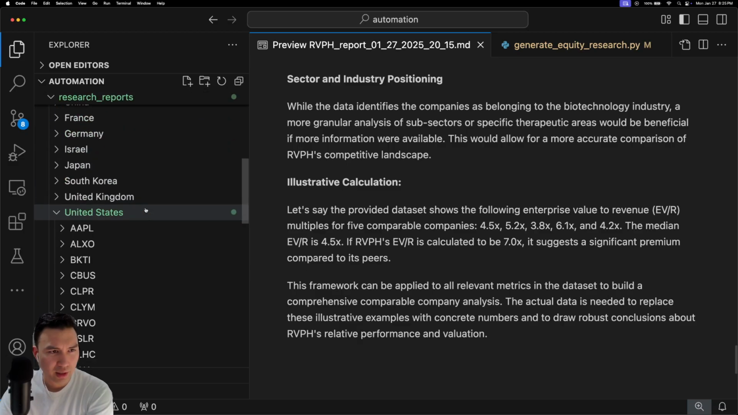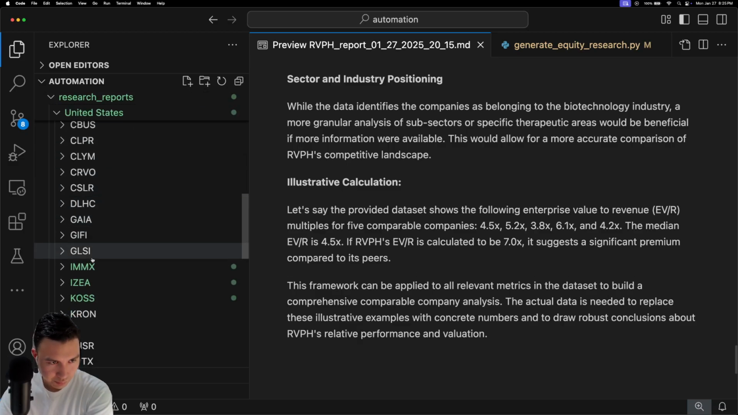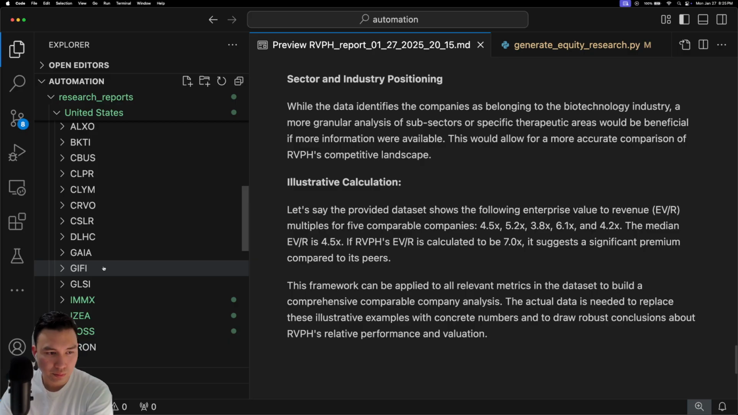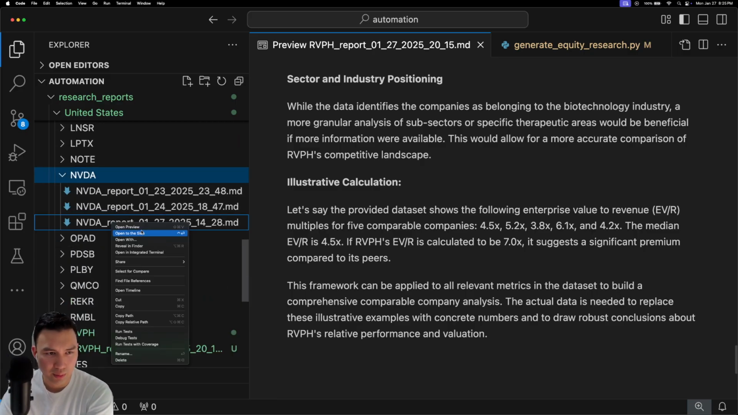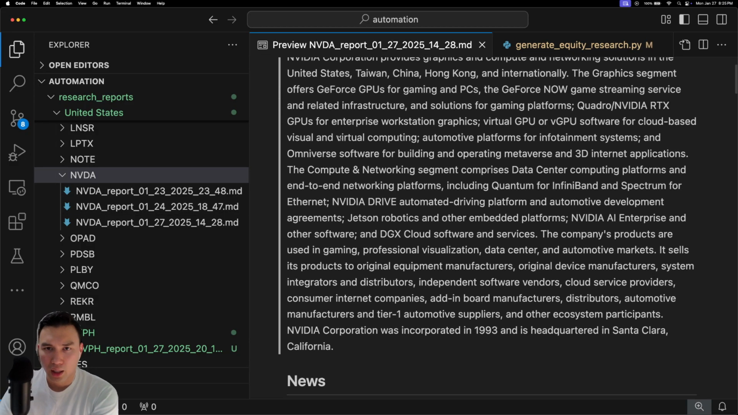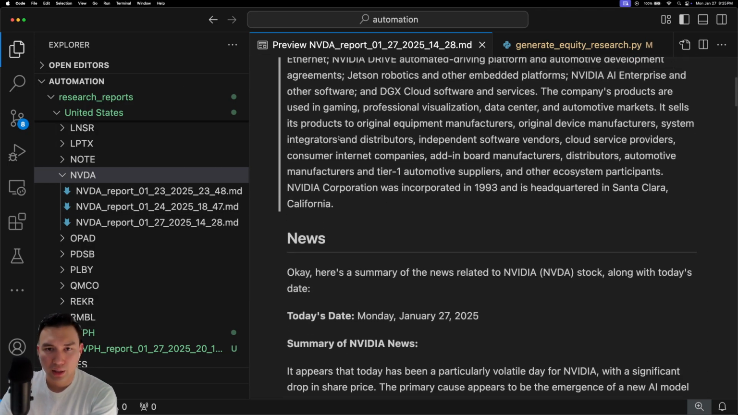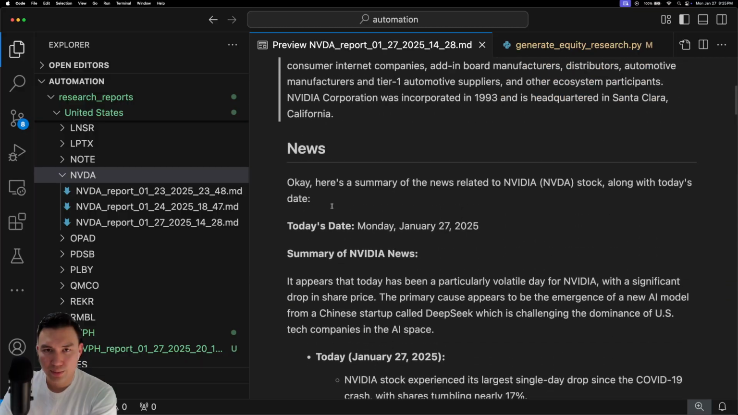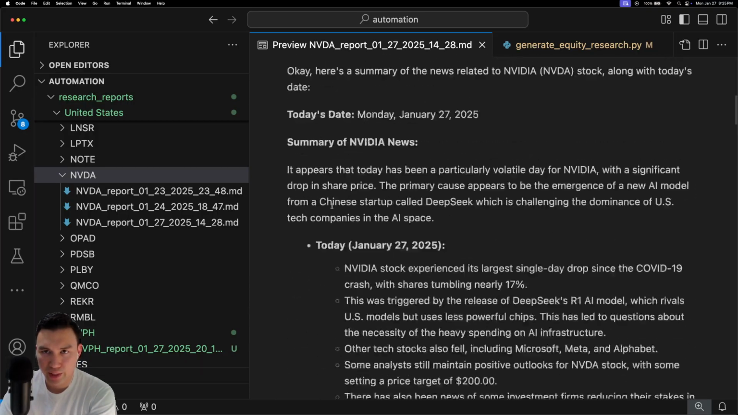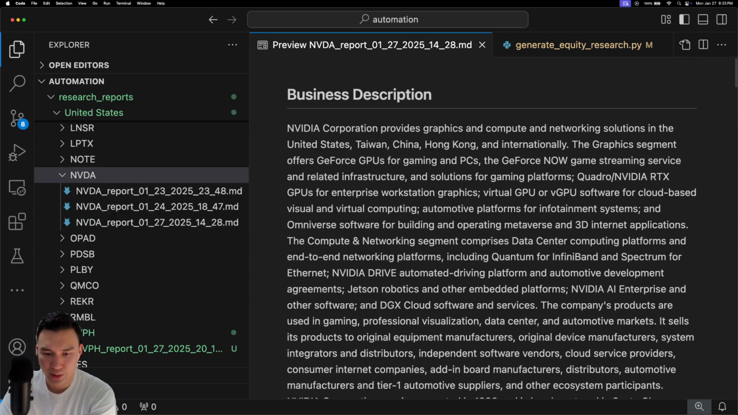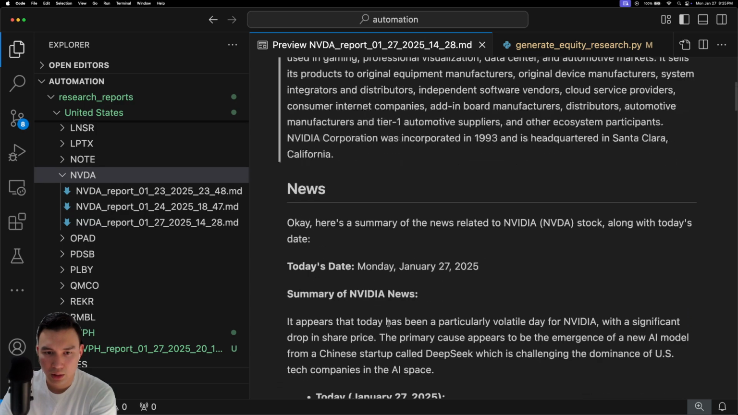Let's take a look at another one. I think I generated an NVIDIA one earlier today. Let's take a look at that one. Same thing again here. Eventually, all the business descriptions will definitely be AI generated. It's just that right now I'm trying to save some money for some reason. I don't know why I'm so cheap with that.